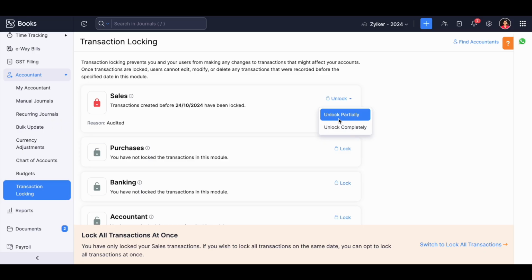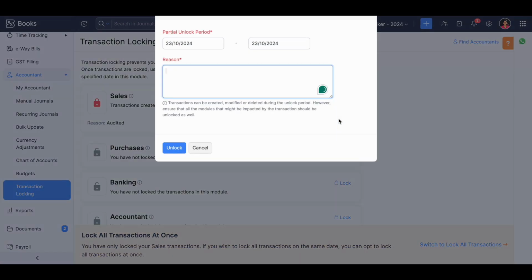Let us say you are trying to unlock partially now. You will click on this Unlock Partially option and choose the partial unlock period. You will select the period for which you are trying to unlock, enter the reason, and unlock it.